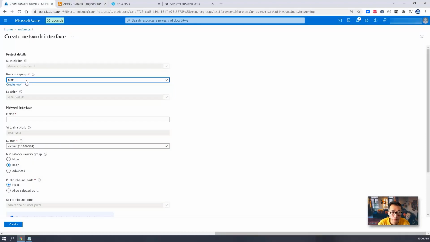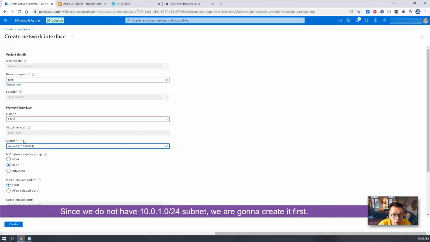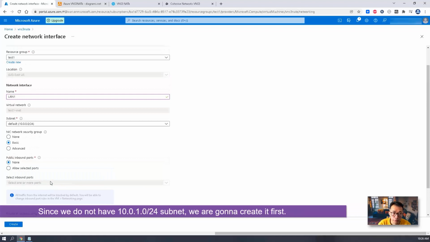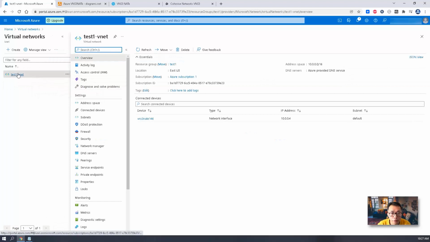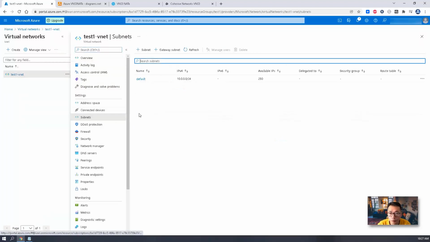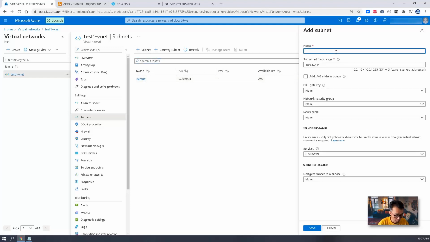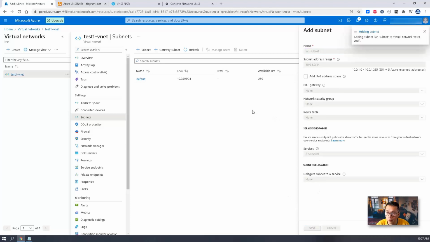So we're gonna use the same resource group, but we're gonna name it LAN 1. We're not using this subnet, we're gonna use a new subnet. In that case, we're gonna create a new subnet for it. So we have this virtual network. At this moment we have a default subnet. We're gonna add a new subnet. We call it LAN subnet. We're gonna use 10.0.1.0/24. We don't need the IPv6. We don't need NAT gateway. All others can be kept as the default.